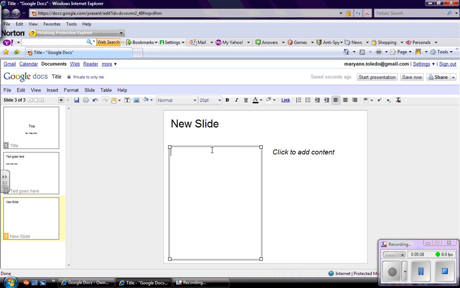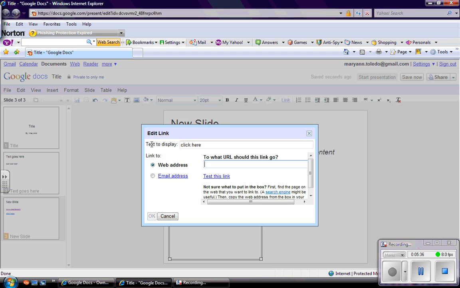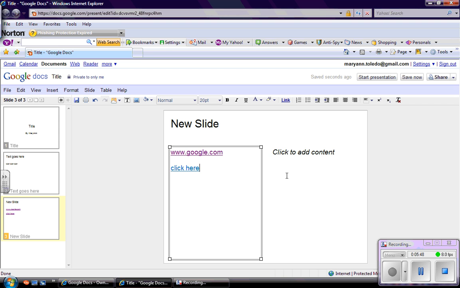If I wanted to put in a hyperlink, I can go ahead and type in www.google.com, and it will automatically turn into a hyperlink. Sometimes, if you want to have a word, like "click here," turned into a hyperlink, go ahead and highlight that, click on link, and you can see that your text to display is "click here." For the web address, type in www.google.com and then press OK. Very simple.